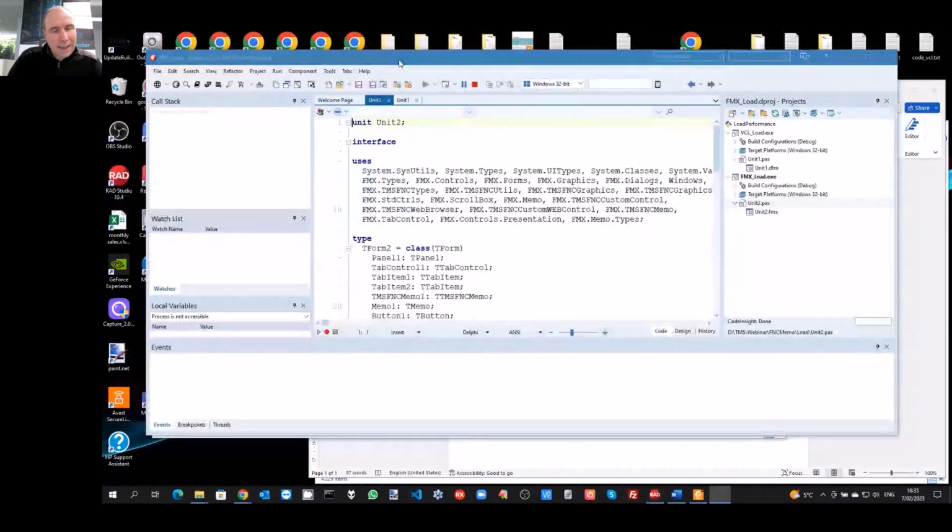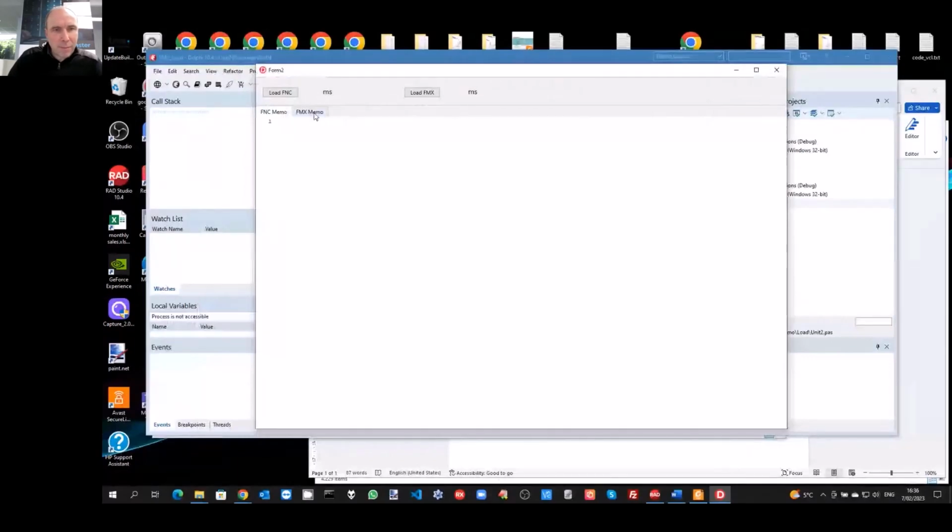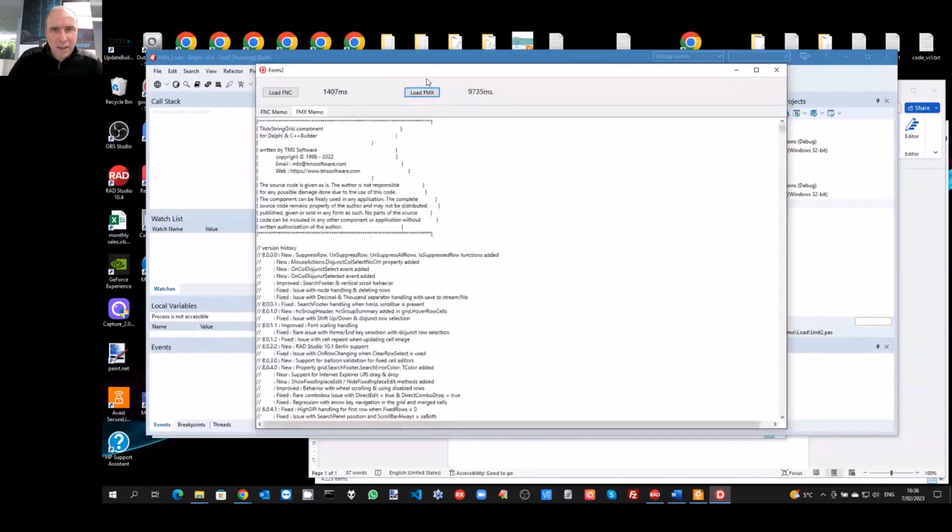Let's compare this now in the FireMonkey framework, with exactly the same setup. A page control with an FNC memo tab and a standard FMX memo tab. And we do the same here. It's also the same grid component. And you can see in this FireMonkey application, it took 1.4 seconds to load this huge grid source code. Let's do the same for a regular FireMonkey TMemo component. And that is expected. That is also the performance difference you will see when you try this.